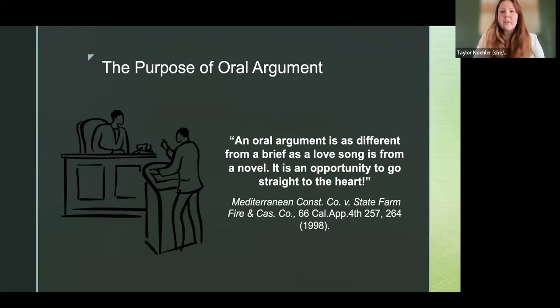So we will get started today with what is the purpose of oral argument? Really, it's an opportunity to get right to the heart of the matter. It's not going to be as full and complete as your briefing, but you really want to hone in on what is that important component, and that's what you're going to bring to oral argument.